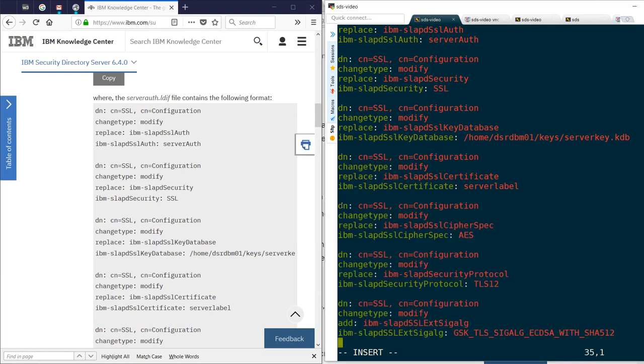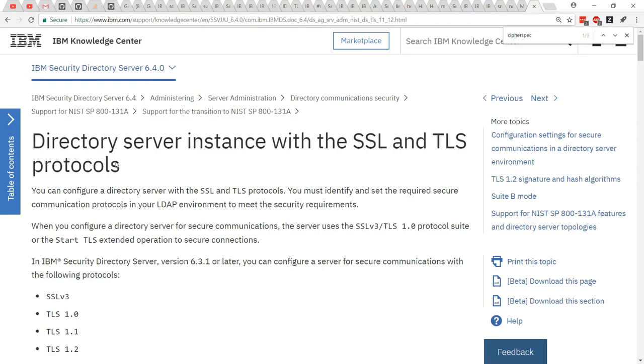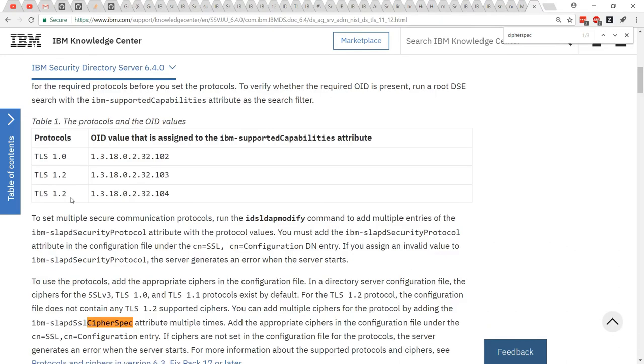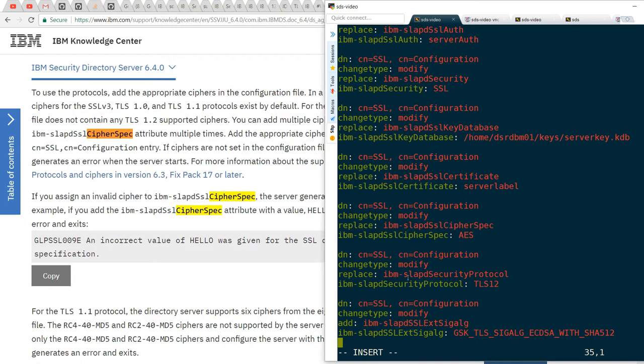Now, this sample page on the left doesn't give us all of the security options that you're more likely to use. And for that information, you really want to go to this page. Because from a security standpoint, you should be using TLS 1.2 and nothing less, unless you have a particular requirement. So to enforce that, you use the attribute SlapdSecurityProtocol and set it to TLS 1.2.